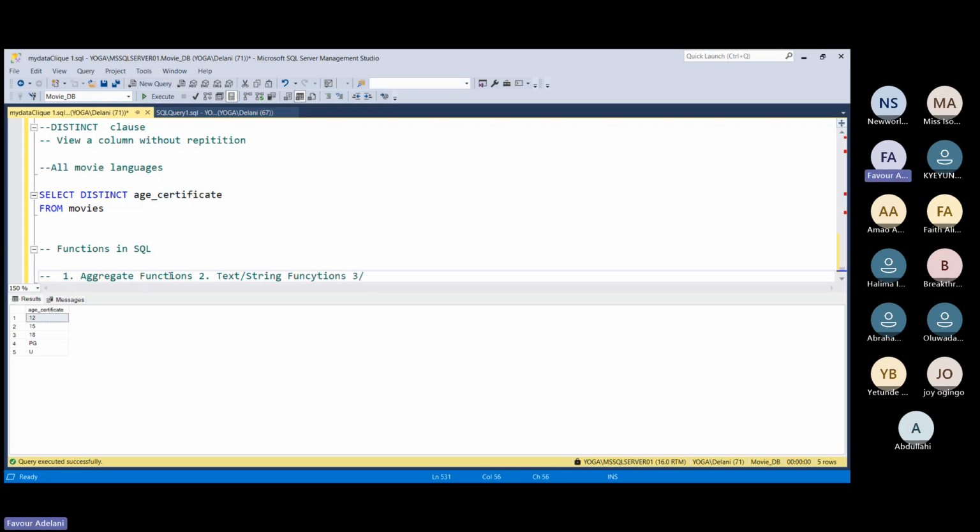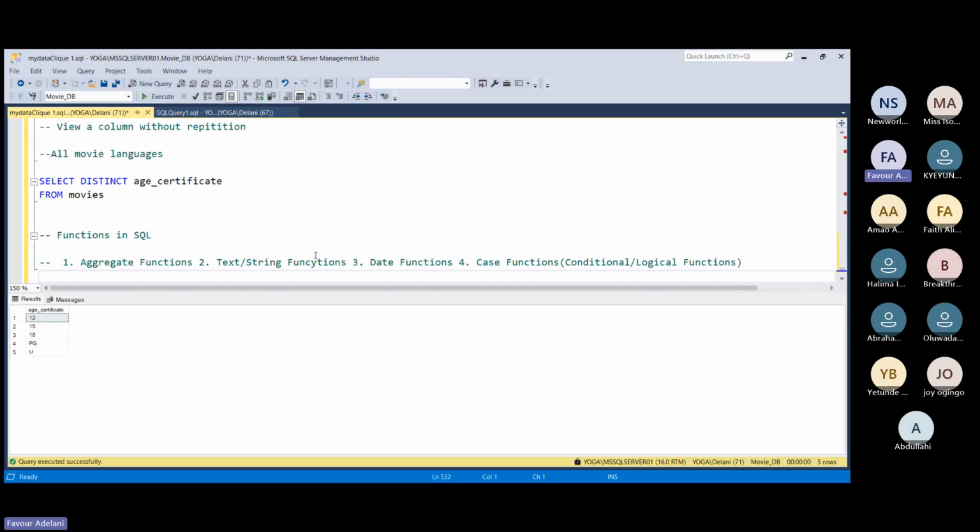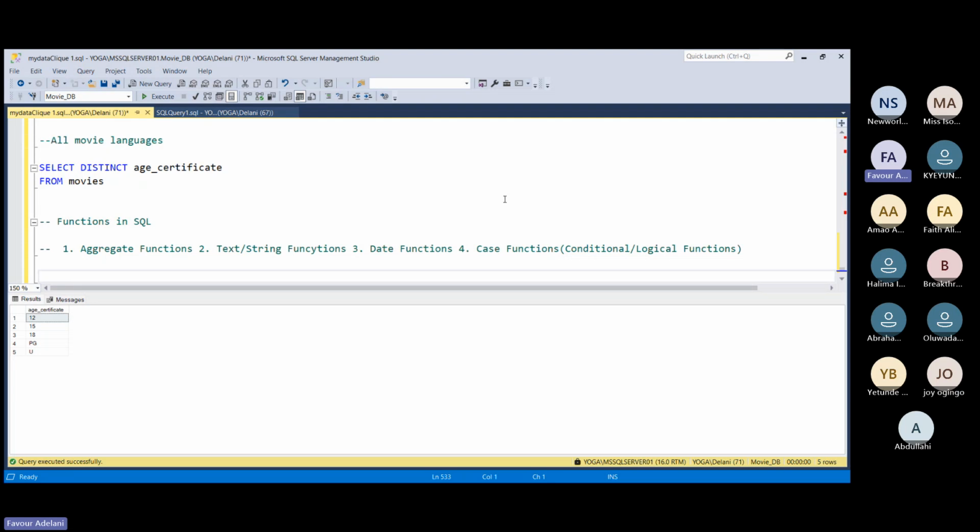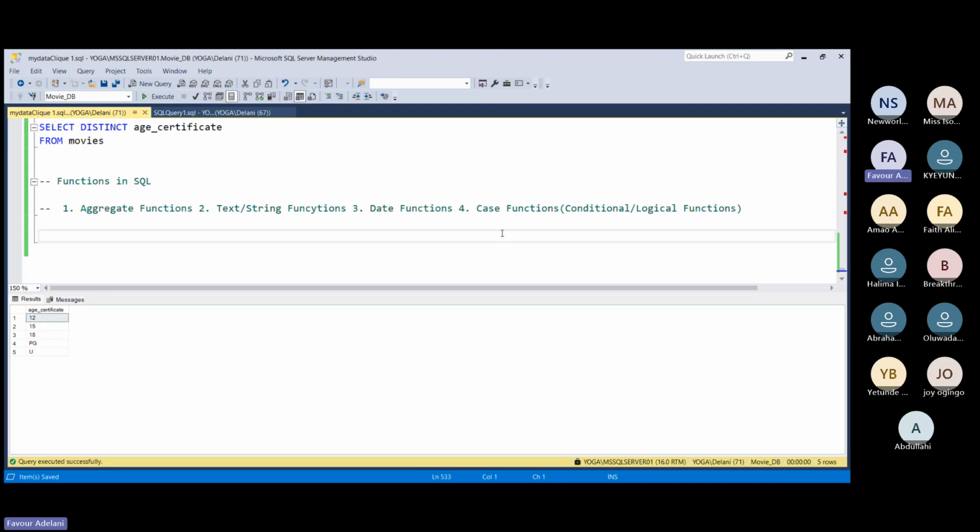Here we'll also be looking at the date functions, and we'll look at the case functions. Now, the case functions are what you would call conditional or logical functions from Excel. So let me just put in brackets, or logical functions. Okay. So do you get this? I'm just going to save this so that I'll be able to send it across to us again at the end of the class.